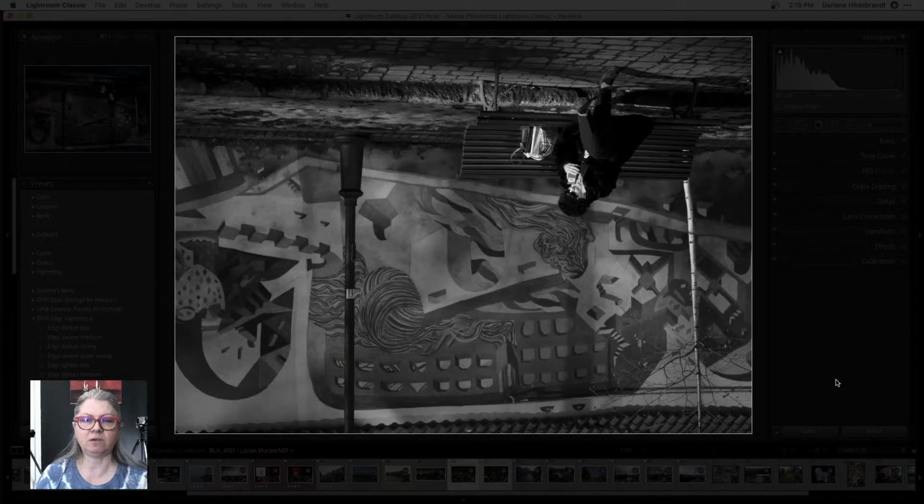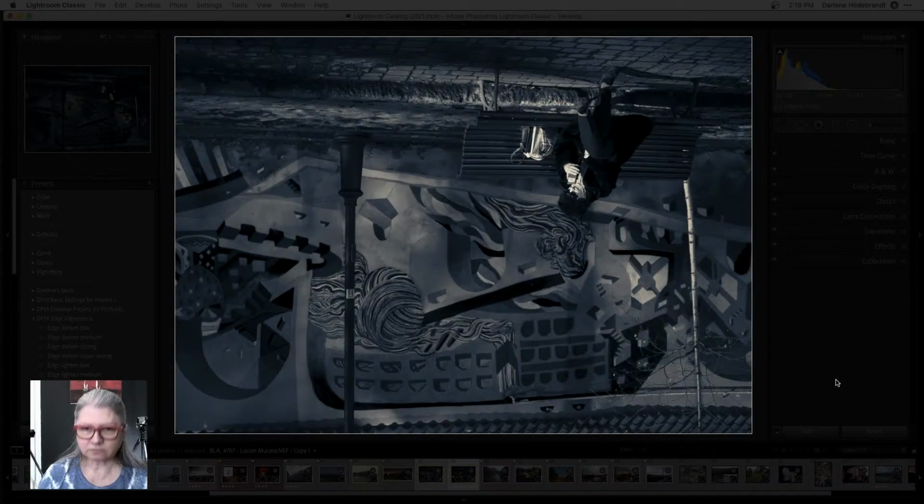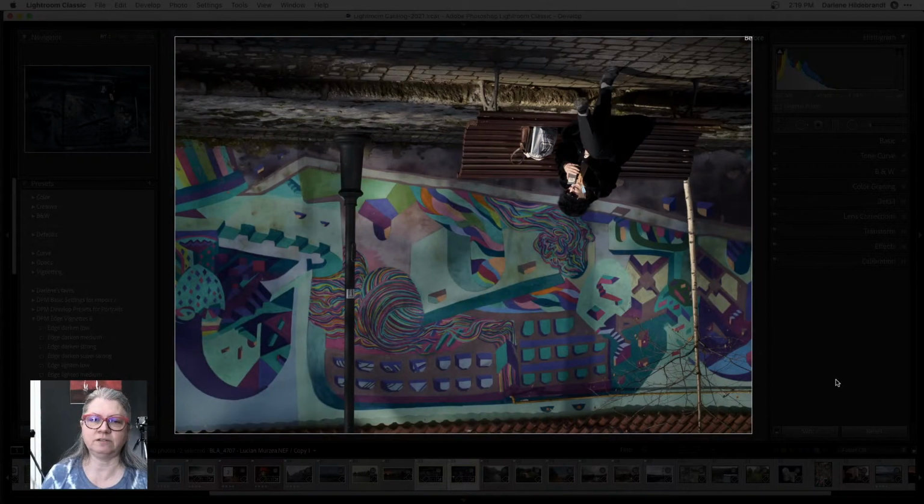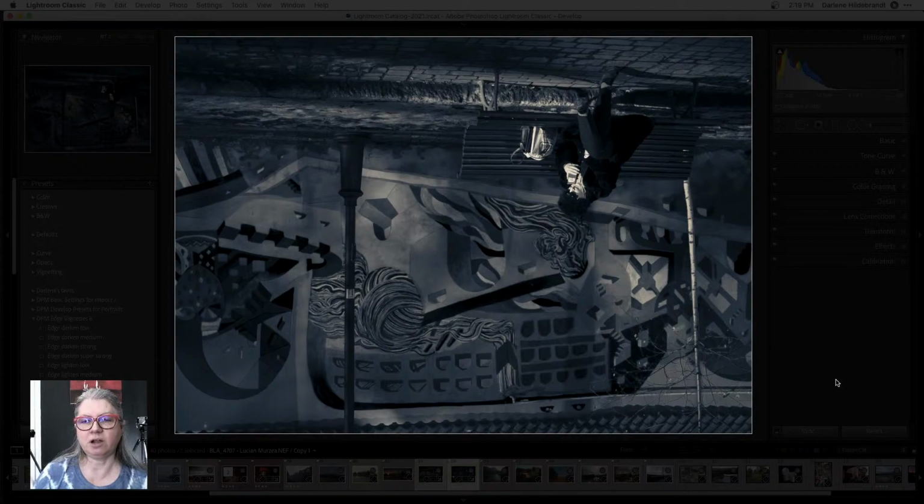Now let's look at the black and white version. A lot of that is now gone, because we've gotten rid of that. Versus the color one, which is drawing a lot of attention. The wall is now minimized. I hope that answers your question.